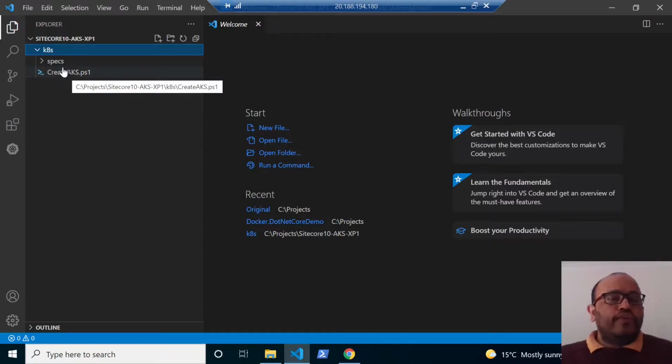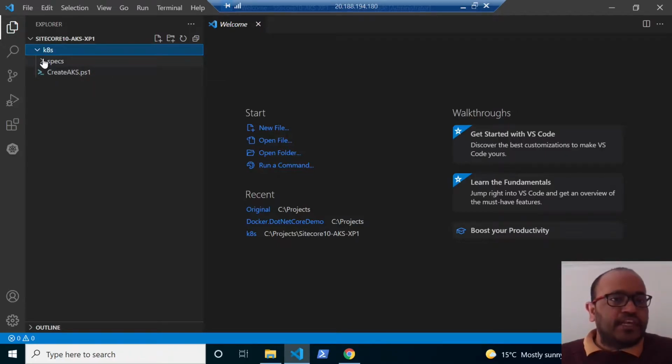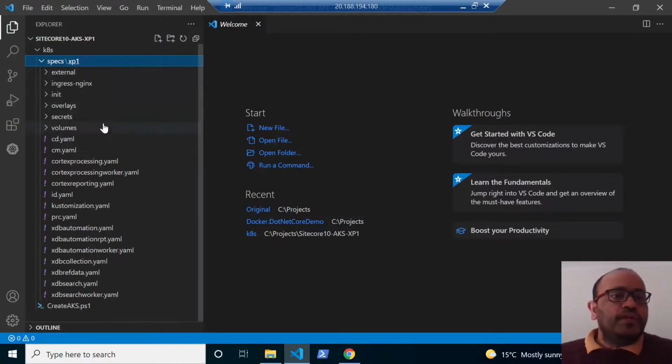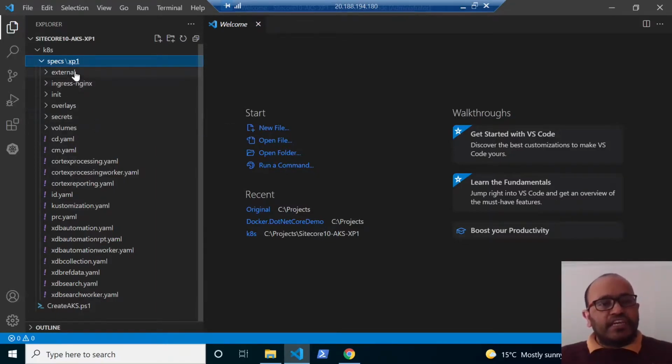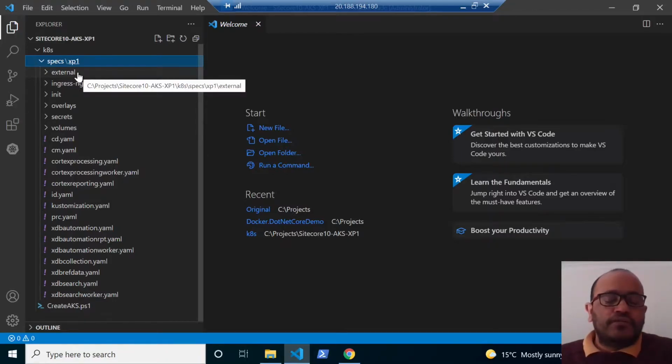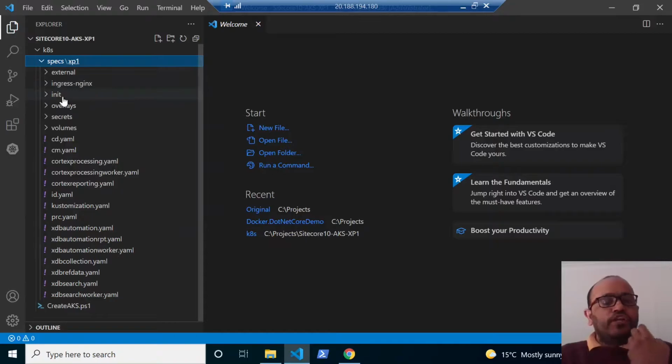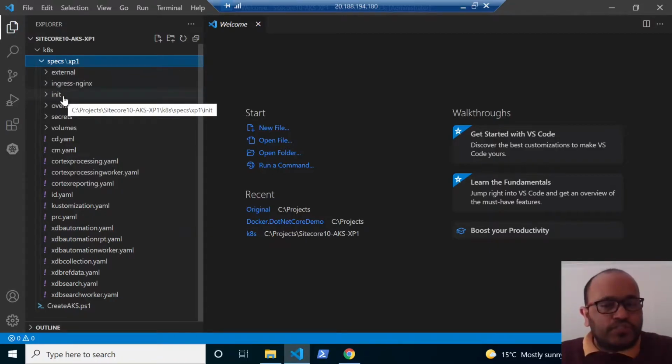Now what we are going to do is, first, we will create an AKS environment by running the script. The second one is we will deploy the secrets. The third one is, after deploying the secrets, we will deploy the external services, that means the data services, which may be MS SQL, Redis and Solr. And after that, we need to initialize the data for those data services.